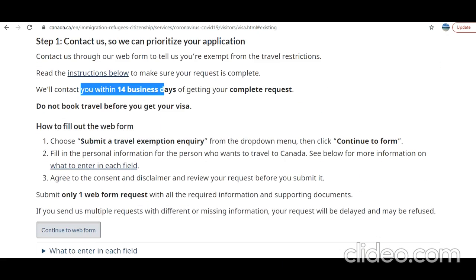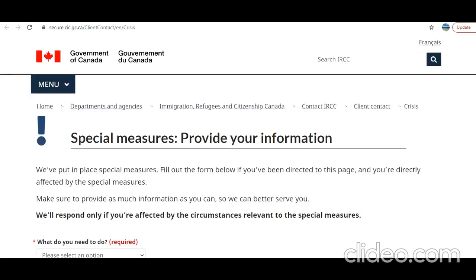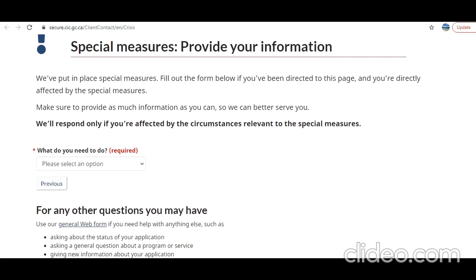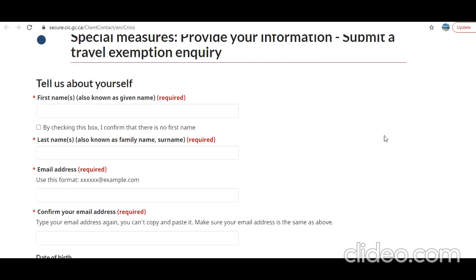So how to fill the web form? Choose submit a travel exemption inquiry from the drop-down menu and click continue to form. Let me see if I can open it in a new tab because that will be easier. Okay, I managed to. So first I need to select submit a travel exemption inquiry and then continue to form. This is the form that the link takes me to. What do you want to do? Submit a travel exemption inquiry, continue to form. Perfect.